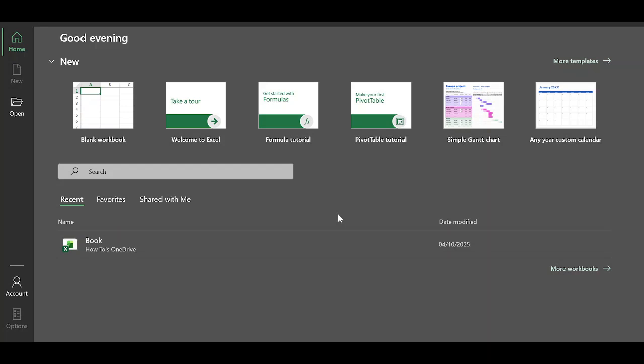In this video, you'll learn how to enable and start using Microsoft Copilot in Excel step by step so you can get AI help directly inside your spreadsheets. First, before you even open Excel, it's important to understand the basic requirements. Copilot in Excel isn't available to everyone by default.